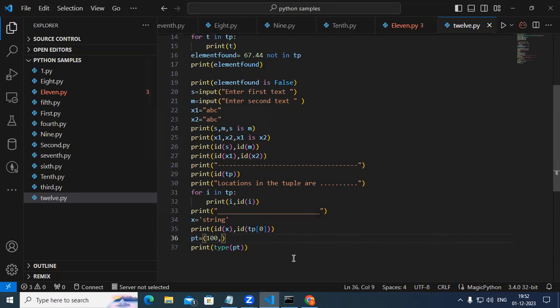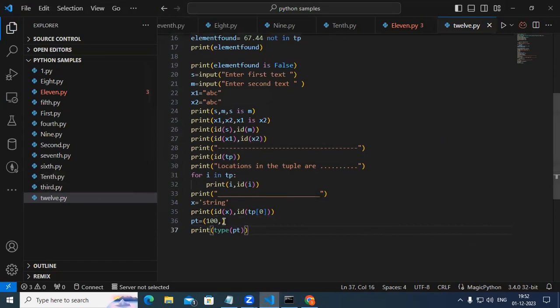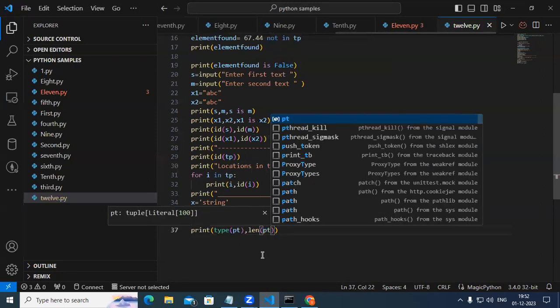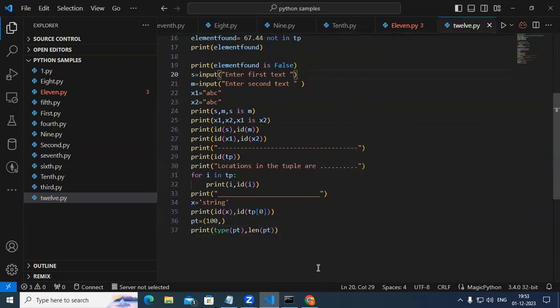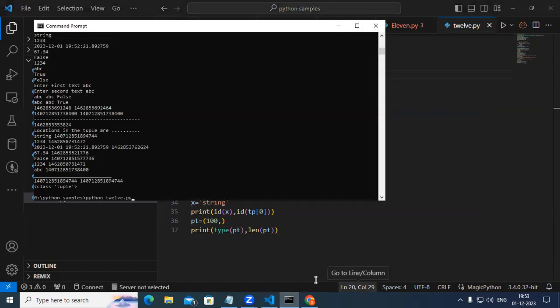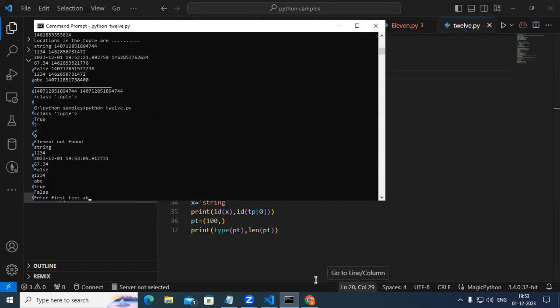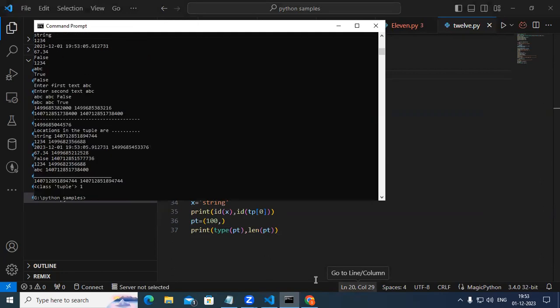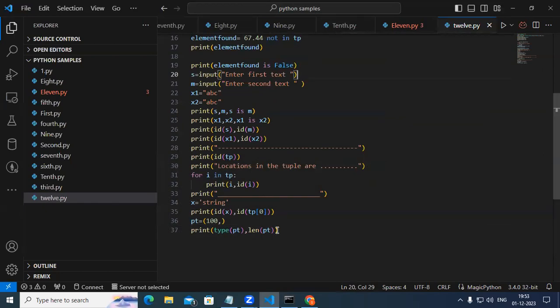It will be enough. Now similarly, try to print the length here. Go with the length function, followed by pt. How many elements are in this? It can print for us. Put ABC, here also put ABC. What it says now is just one, only one element you have in that. So using length, you can find how many elements are in that.